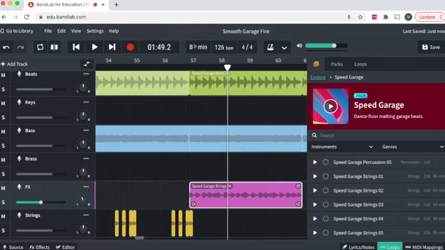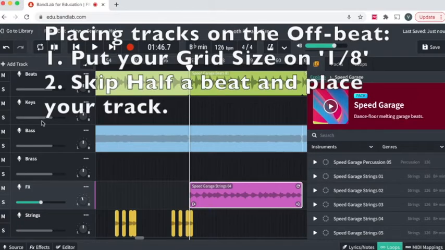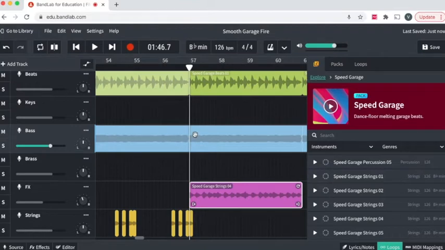Actually, let me show you a cool little trick. What I'm going to do is put things on the offbeat. How you do that is you want to be able to skip a beat. Not skip a beat, you want to skip half a beat. So let me do that. Let me first slice my bass up. This is a cool little trick, especially if you want to give something a slightly different feel: put it on the offbeat.